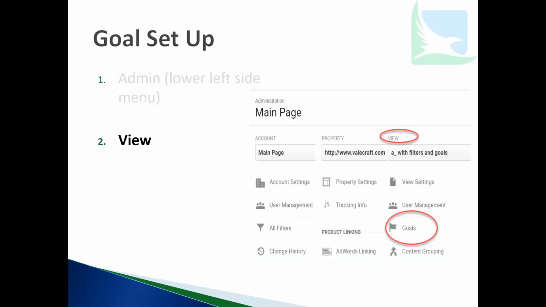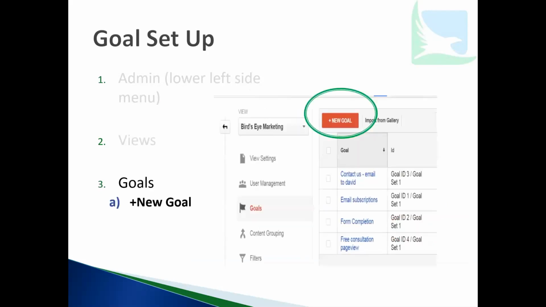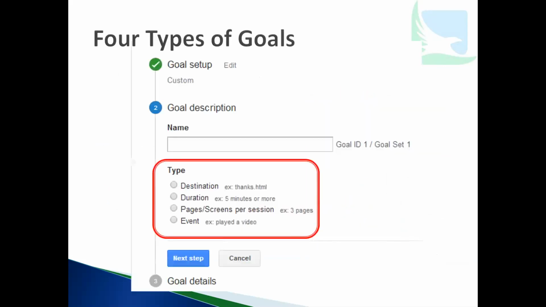It's a 3-panel screen. You're going to go to the far right under View, and there you can see Goals under View. When you click on Goals, this screen is going to come up. And if you're wondering how to add a new goal, it's right there, Add New Goal. You're going to hit that, and this screen comes up. And there's two parts of this screen. The first part is the goal name. You have to name your goal.